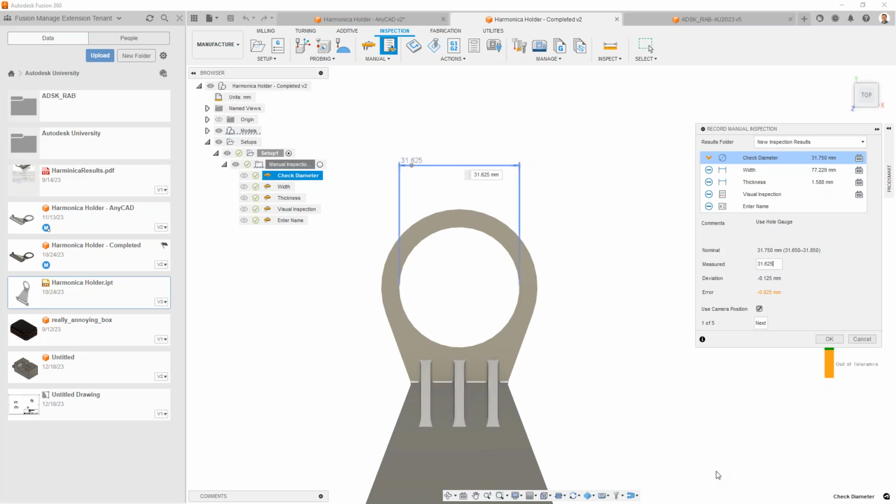Okay, so that was my actual measurement. You can see that it does have a deviation and an error to that. It is recording the differences between the expected results and the error. Now, this is something that always catches me. I always want to click OK again, right? But if you want to go to this next one, you have to click next.